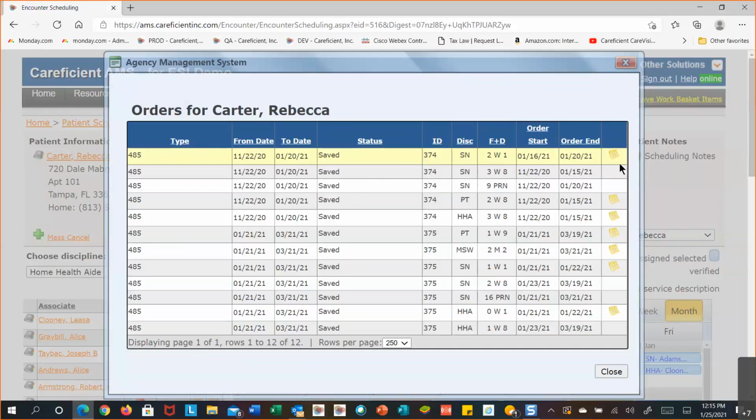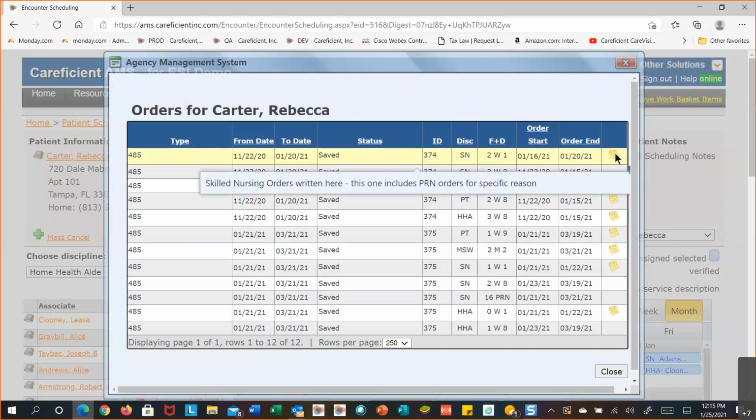Now you also have an icon sitting to the right of this. If you hover over it, you'll see the narrative information that's actually written on a 485 or on a care plan or whatever you've written on the interim order. So if your interim order was for medications, you'd be able to see all the medications that appear on the interim order. So that's what this little icon does. And it will also include, if you've written any PRN services, they will also show up in the same information.